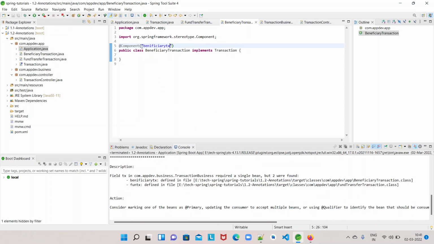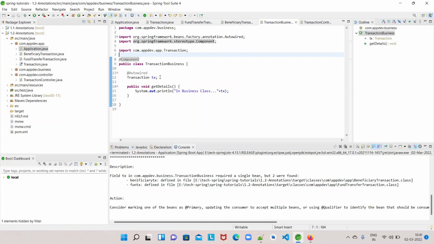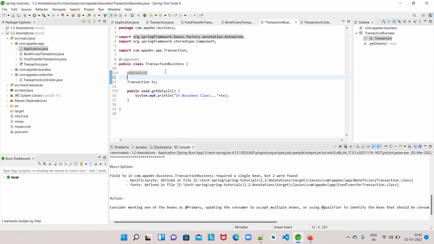Because we are just specifying that this component name is like this, and this component name is like this, but we are still not specifying what exact component you need. We are not instructing the Spring container to uniquely identify which type you want to be injected into your transaction business. So in order to distinguish which specific type of transaction you want, we have to use the at the rate Qualifier annotation.